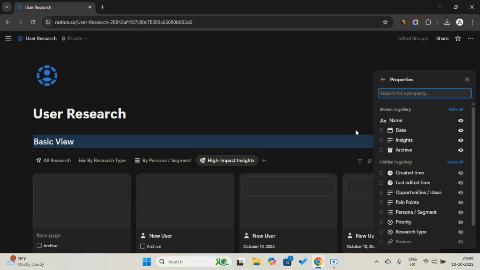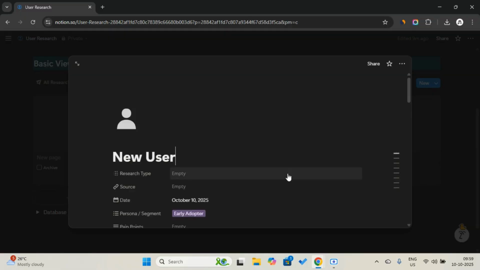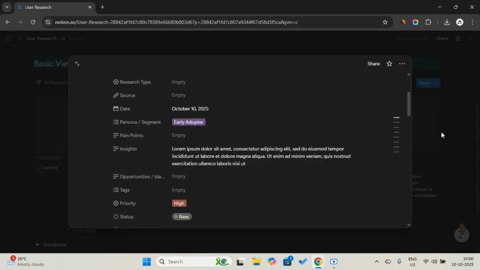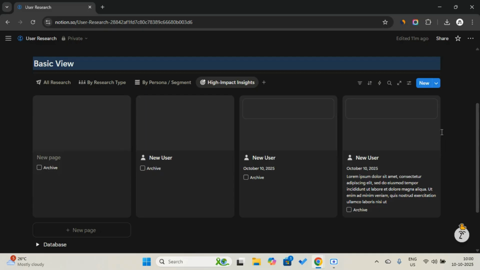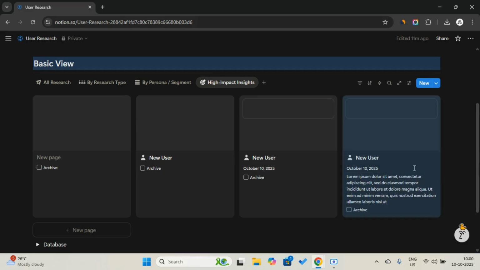Okay, good. Now if I add a variety of examples, then you can see the insights over here. Okay, you can read the insight and just come over here. You can edit that too and read the insight. You can see the date and so on. Okay, now let's use the filter.